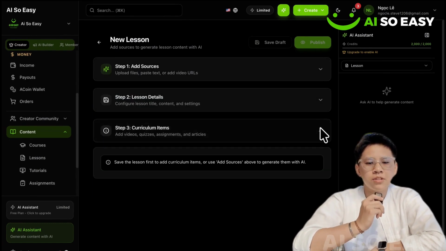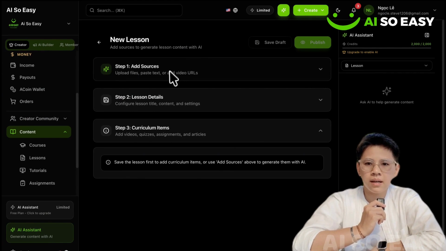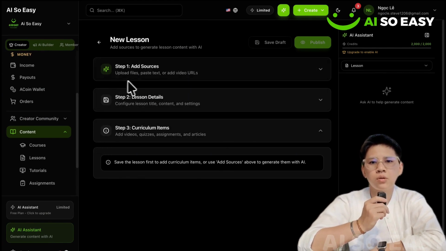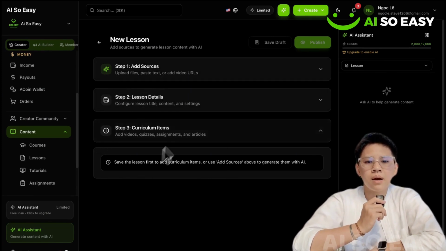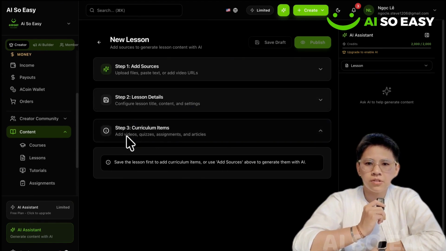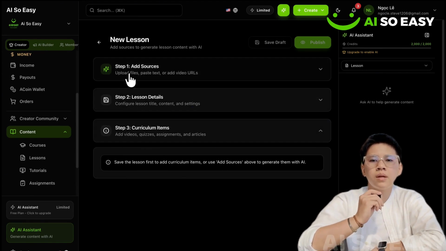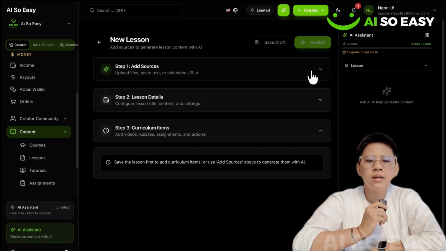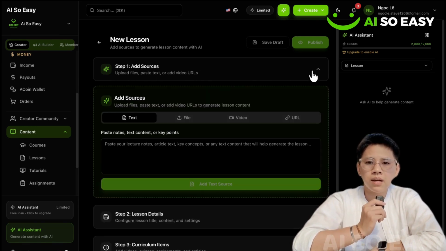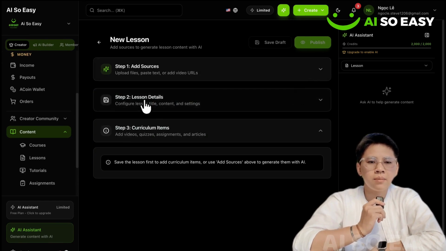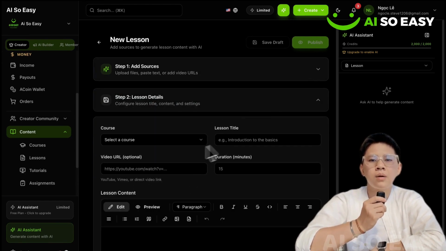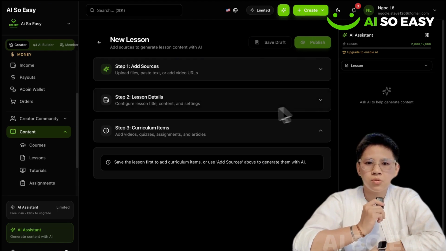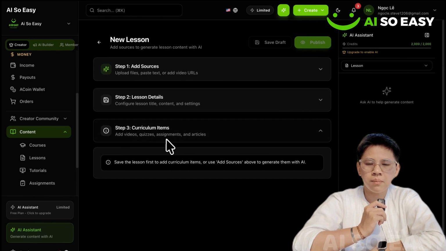One thing Steve really appreciates about this system is its logic. The process is already broken down into 3 detailed steps. Step 1. Add sources, where you provide input data by uploading files, pasting text, or adding a video link. Step 2. Lesson details is where we set up the title, content, and related settings. Step 3. Curriculum items, the area to upload lecture videos, add quizzes, assignments, or articles.